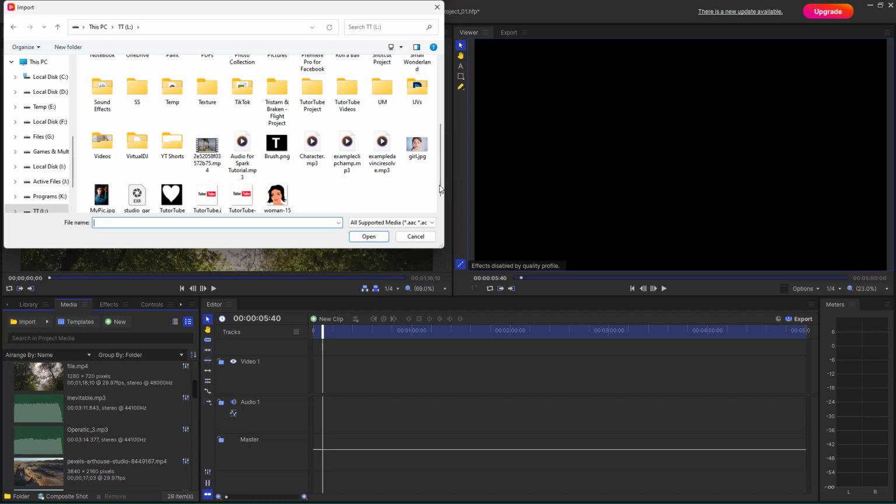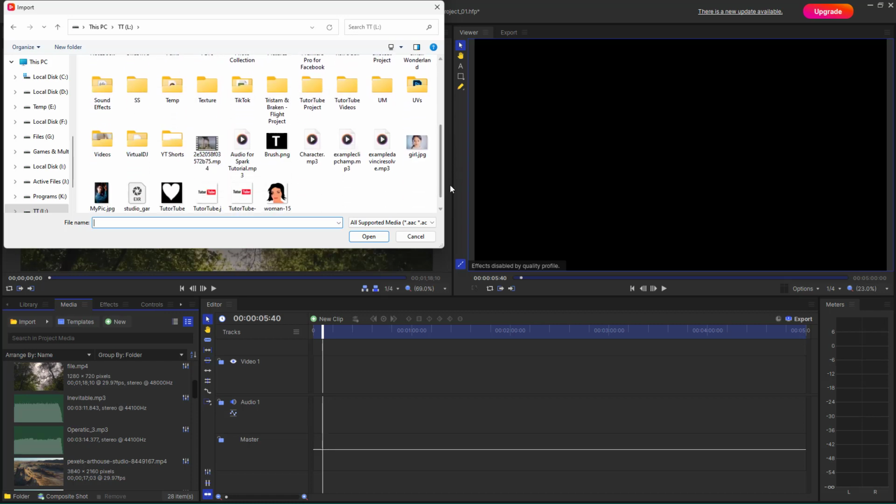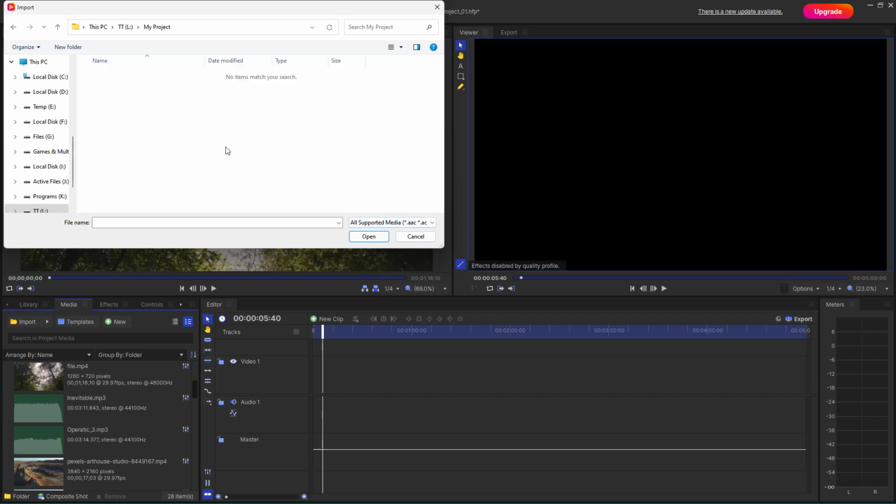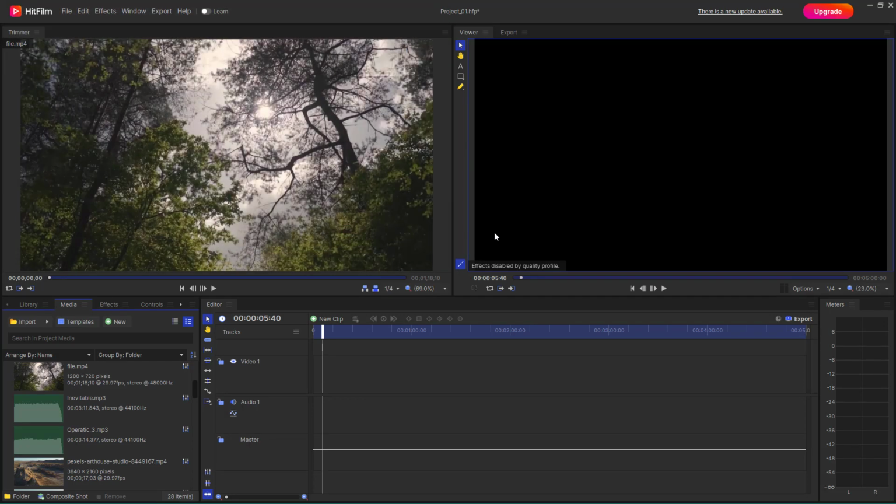But if I want to, let's say, import media contents from different locations in my hard drive, then it's a good idea to right click over here, create a new folder and call it my project, or you can name the folder anything you want. Inside of here you keep all the media so that if you want to know where the media is, or if you want to copy the entire project, then you exactly know where the media files are. And that is how you can import media files into your project inside of HitFilm.